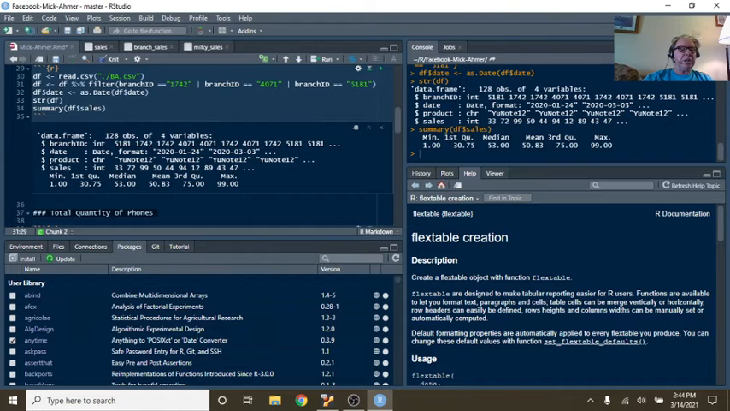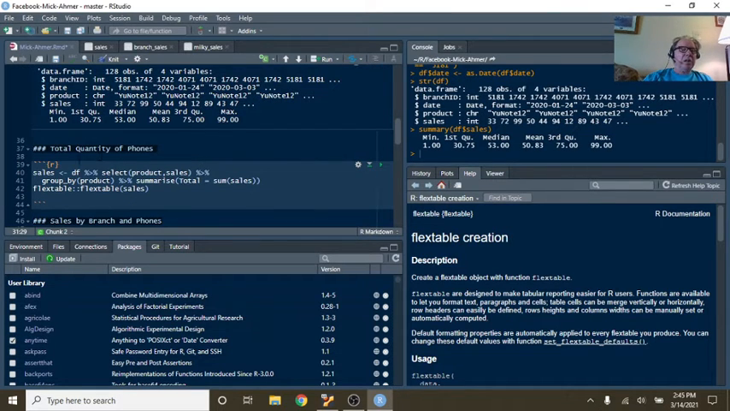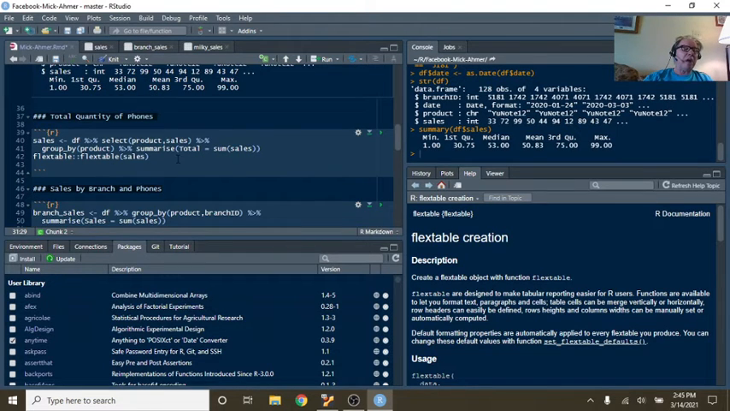You can see up here, this describes the different fields: branch ID, date, product, and sales, which are integer, date, character, and integer. Now, the next thing here is a summary of the sales field. It says the lowest quantity sold was 1, the highest quantity sold was 99, and the mean was 50.83. Now, total quantity of phones.